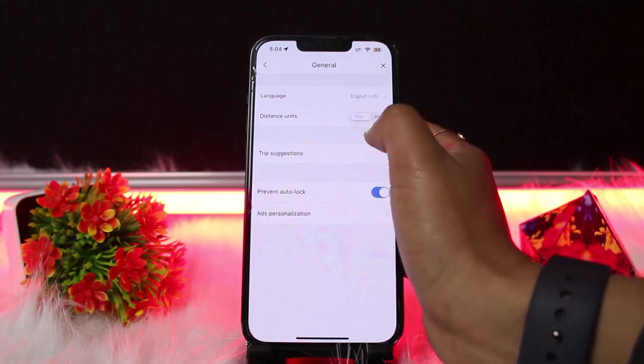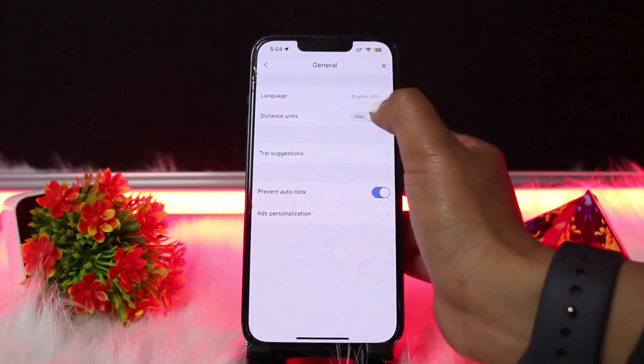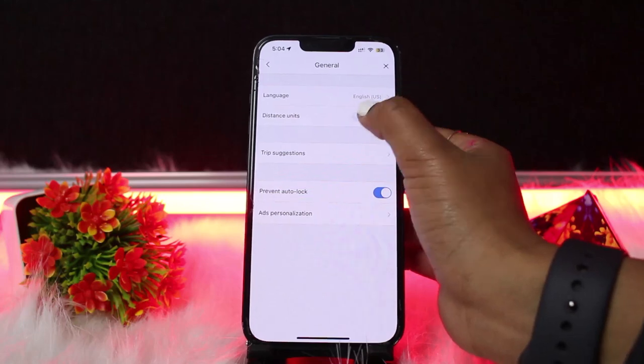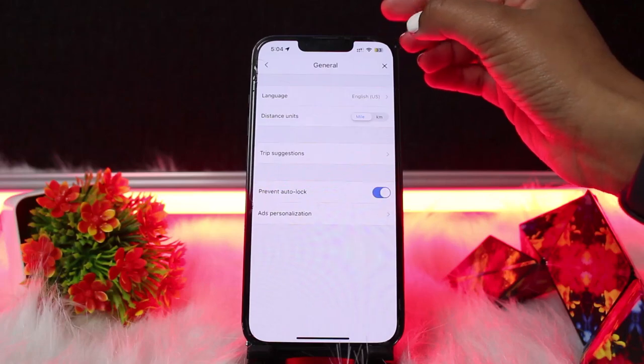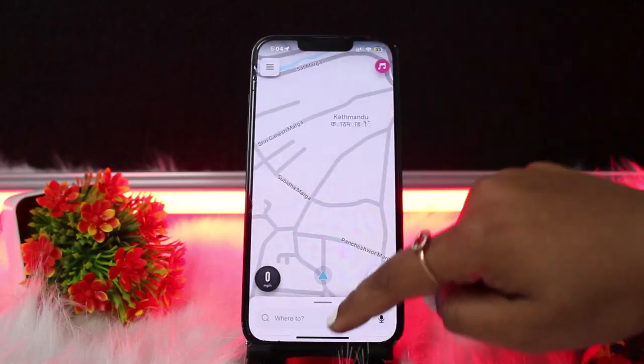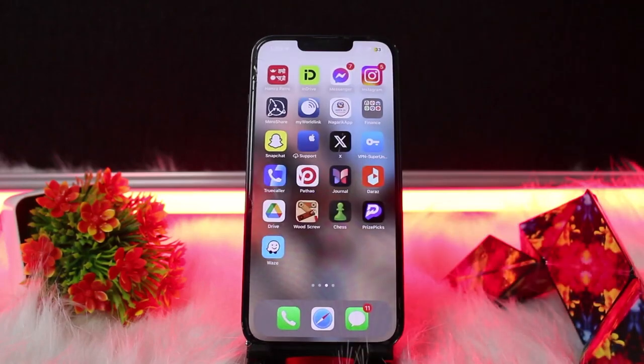You need to click on the option General, and after that you can see Distance units. Here you can simply change kilometers into miles or miles into kilometers, and this is how you can change kilometers into miles or miles into kilometers very easily on your device in this app. So this is how you can change kilometers into miles in the Waze app.